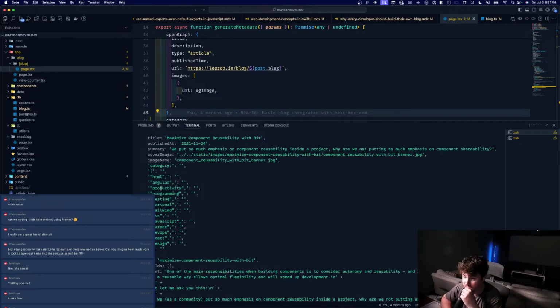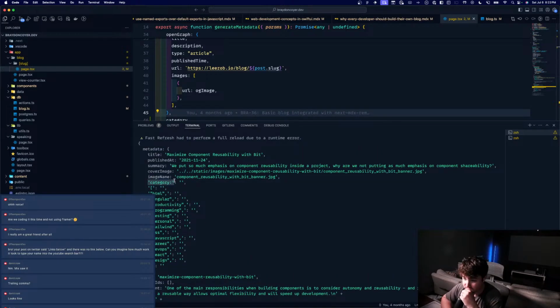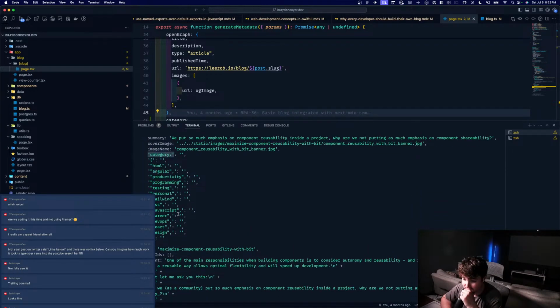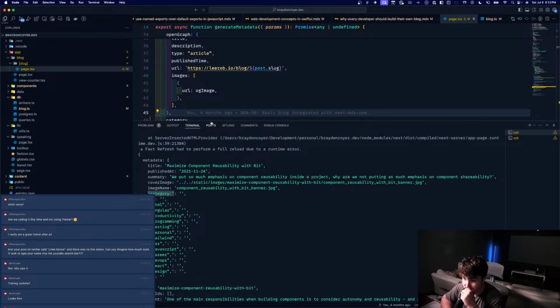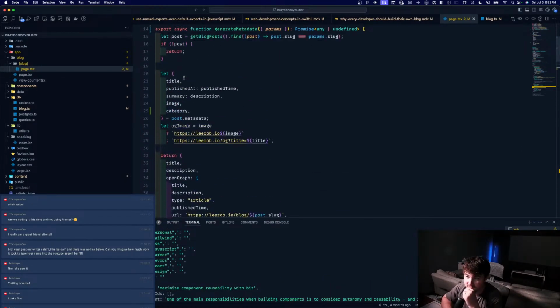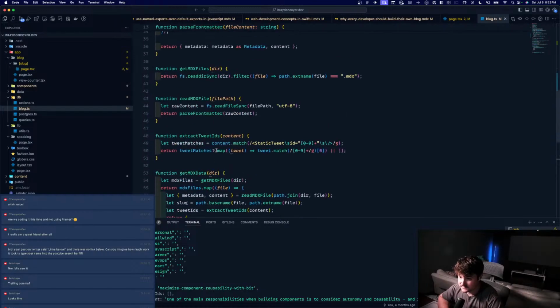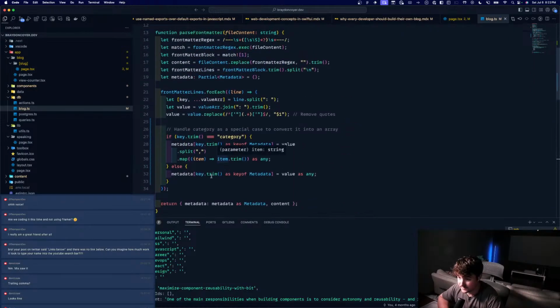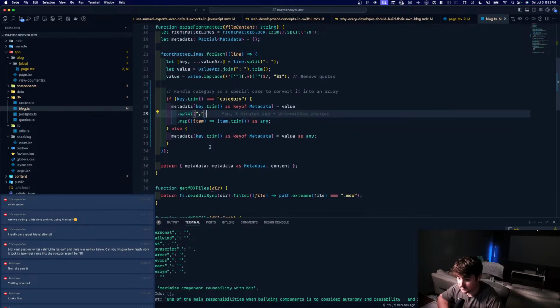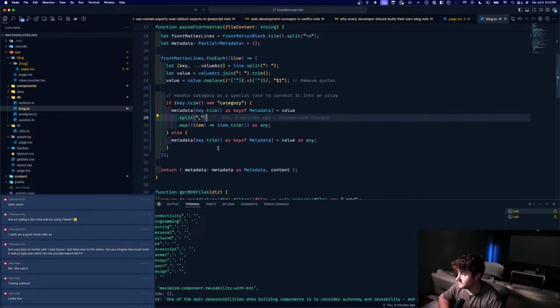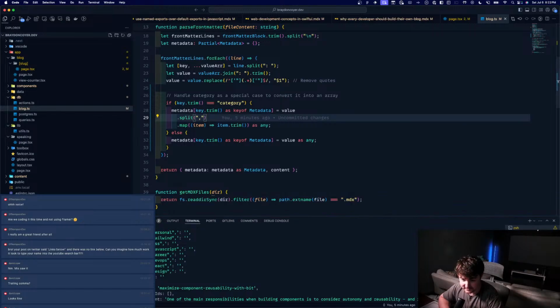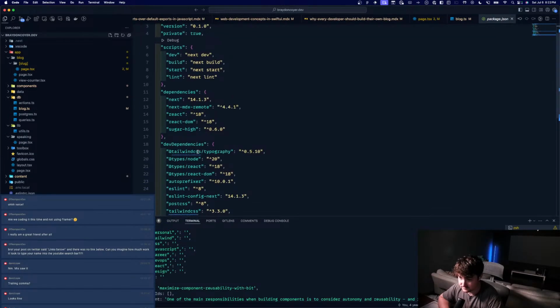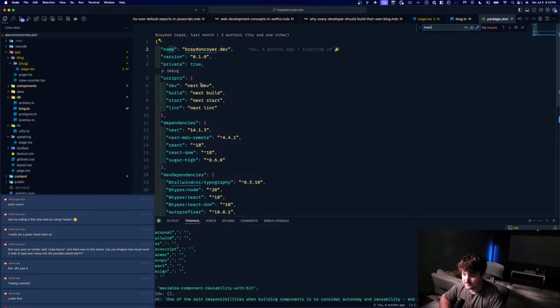So look here. Category is also being saved as a string. So let's go back to our getBlogPosts up here. I think we're using actually Next. Are we using Next 14? We should be. Where is it? Yeah, 14.1.